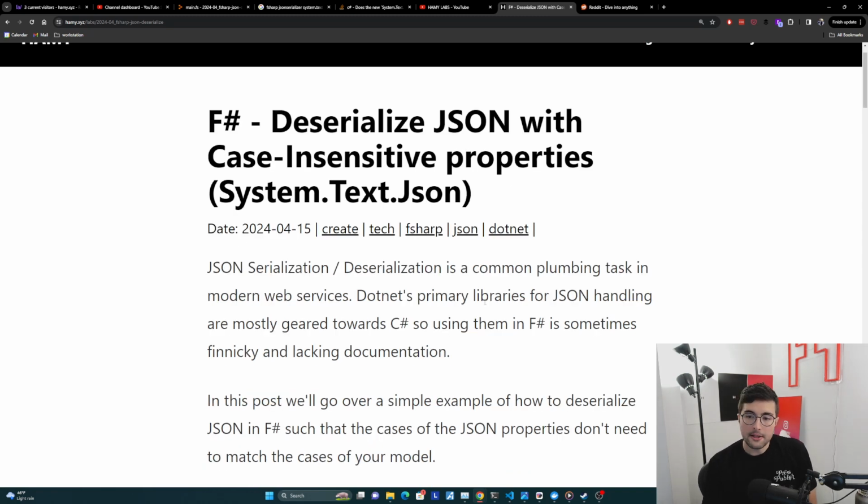Now, .NET's primary libraries for JSON handling are mostly geared towards C#, because C# is a top 5 language and F# is not. So most of these things are built towards C#. And this means that using them in F# is sometimes a little bit finicky and lacking in documentation. Especially finicky due to where we're crossing boundaries, right? The way F# data models are set up is often different from the way C# wants to do things, because they're different languages with different design values.